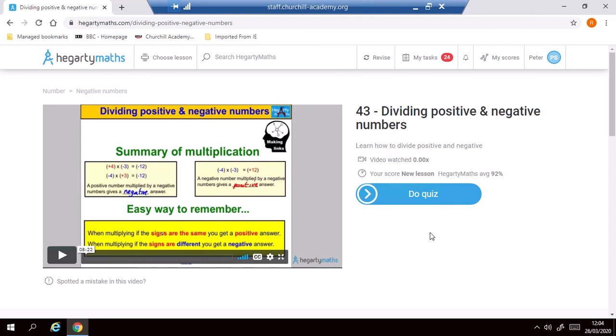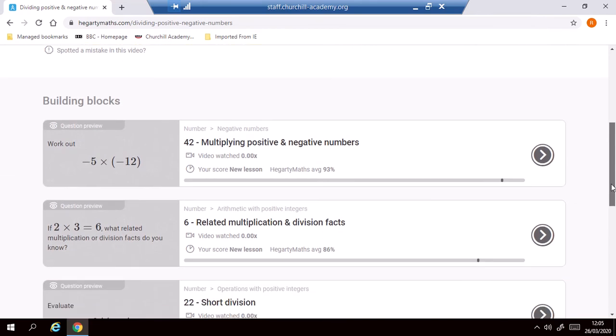All of this would be recorded. What's even recorded is the length of time that you watch the video. So if you've been set a task and you didn't know what to do, and you don't get a very good mark, your teacher can see how much of the video you've actually watched. So it's no good saying, oh, I didn't understand, if you haven't actually watched the video. If you get everything right, that's fine. But if you struggle, what they would be looking for is that you've watched the video, and then again, there are the building blocks underneath.